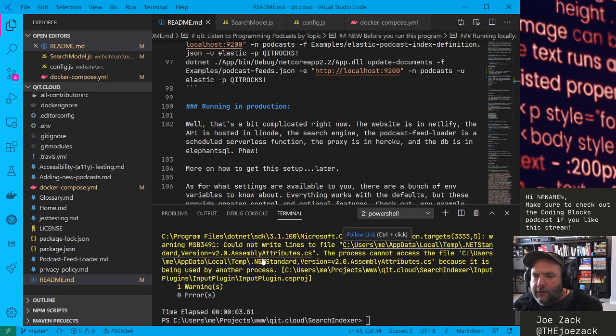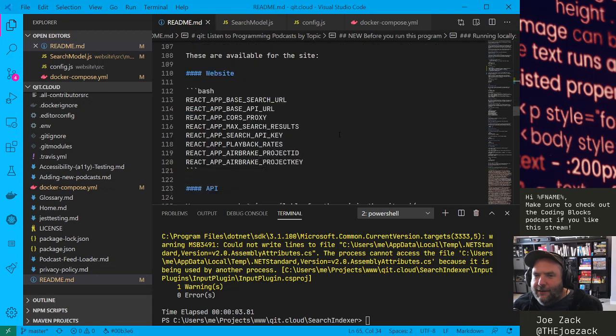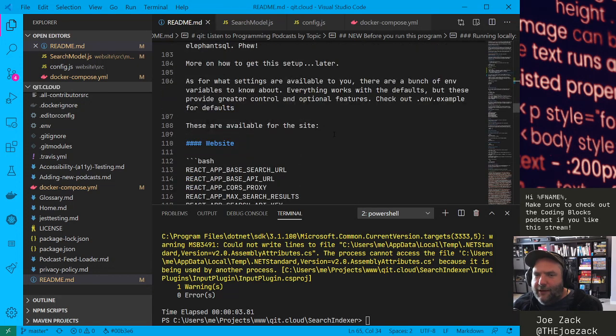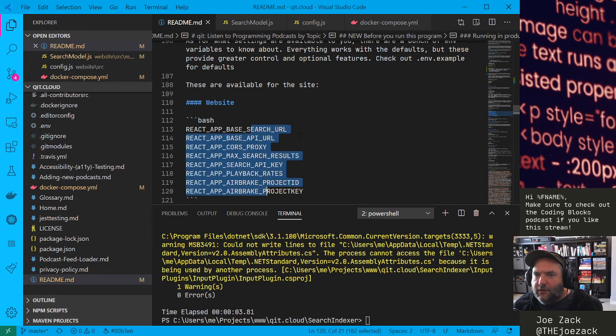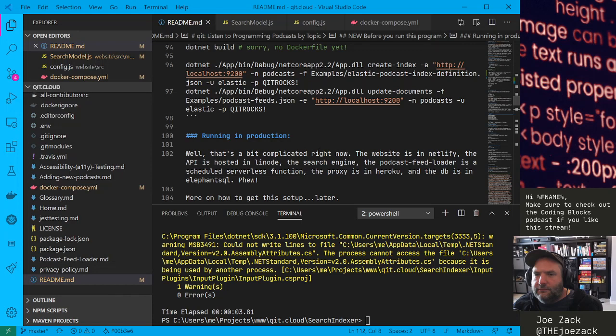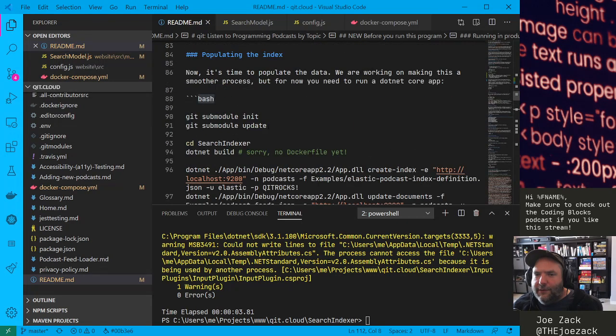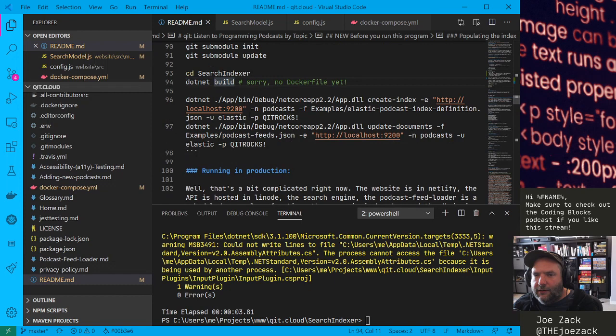Okay, could not write via lines. I don't know what that is. Probably fine. Warnings don't care. They don't count, right? I think these are wrong too. All right, one thing at a time. So, all right, did the .NET build, and now I'm gonna run this. That looks good.